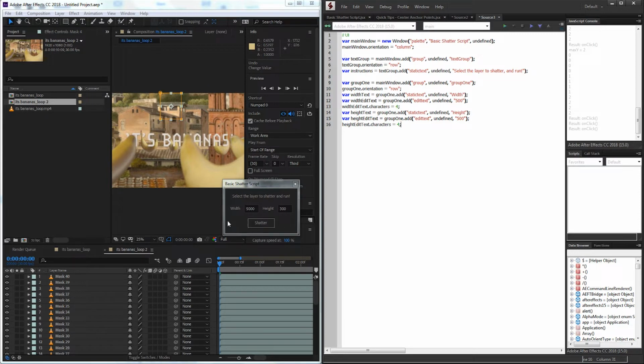And then lastly, we just need to have our group for the button here. So we'll just say a new group called group 2 is equal to our main window. And we'll add a group and call it group 2. And again, good practice to set up the orientation so you never forget. We'll set it to row. And we'll make a last variable called shatterButton, and that's pretty self-explanatory. We're going to add this to group 2 here as a button, undefined size, and just has text that says shatter.